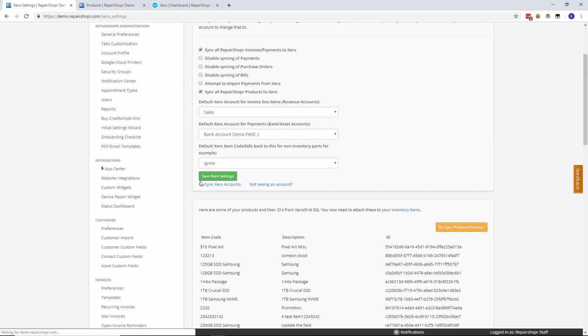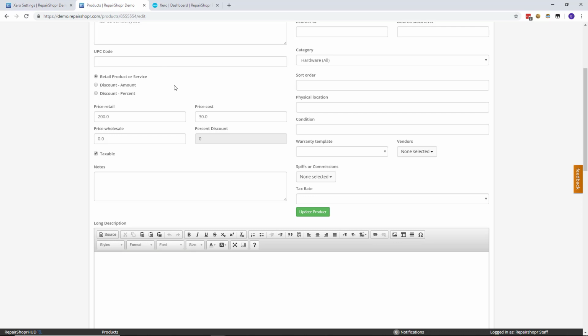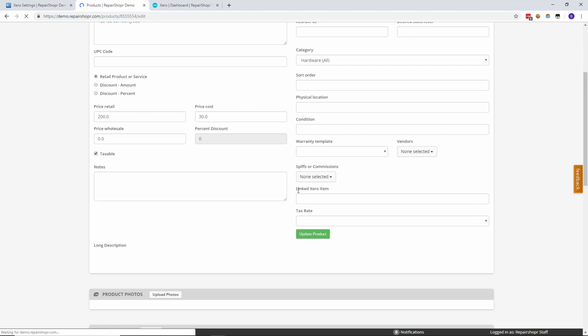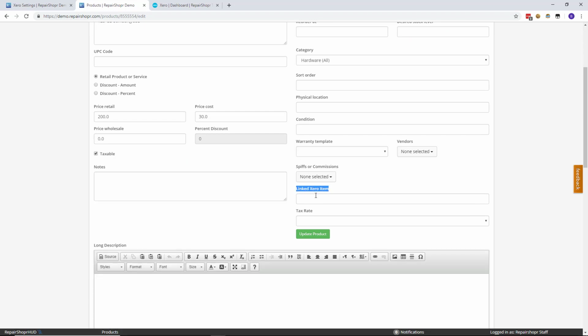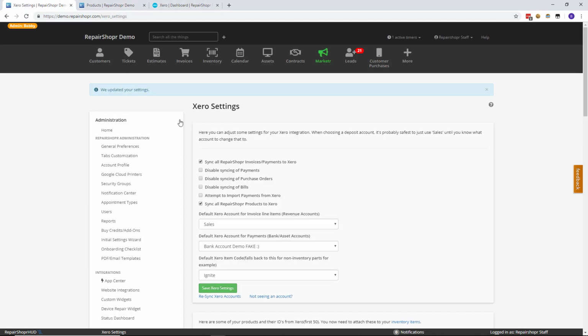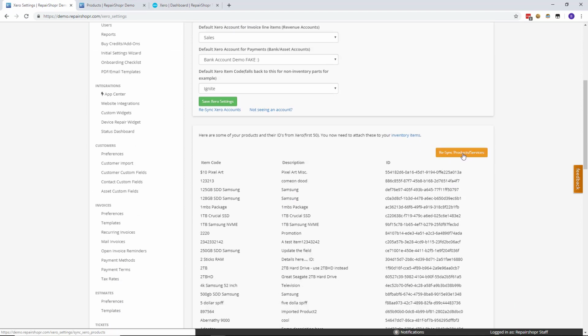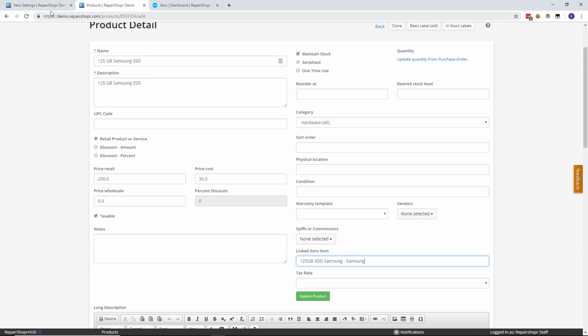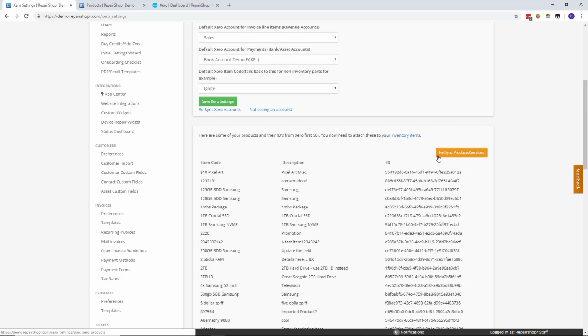So actually, let's save Xero settings really quick and then I'll show you an example of that. If we head over to a product detail page, there is now this field called Linked Xero Item. If you start typing into it, like this particular product, you'll see a selection here. Whatever is listed here is refreshed when you click this Resync Products and Services button. So if you're manually syncing products, for example, and you're not seeing the product you created on the Xero side listed in this drop-down, head to the Xero Settings and click Resync Products and Services.